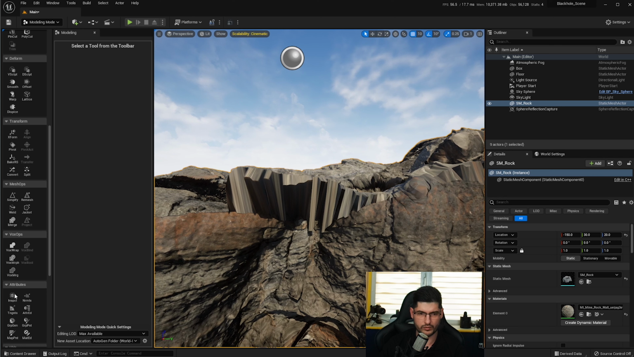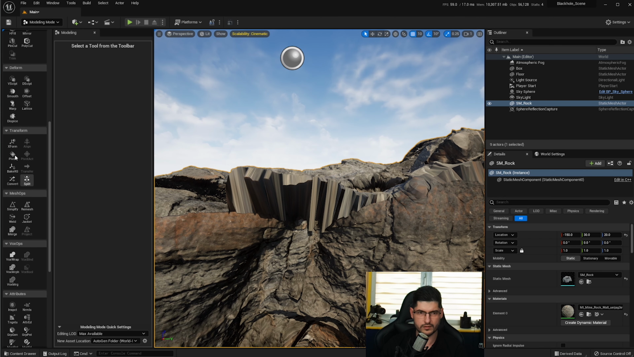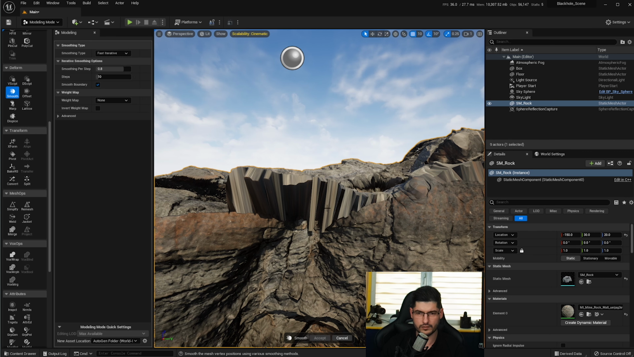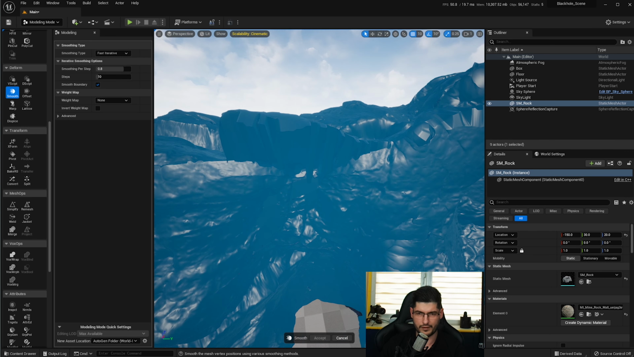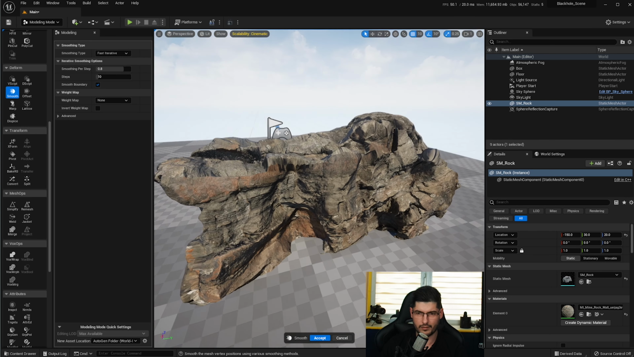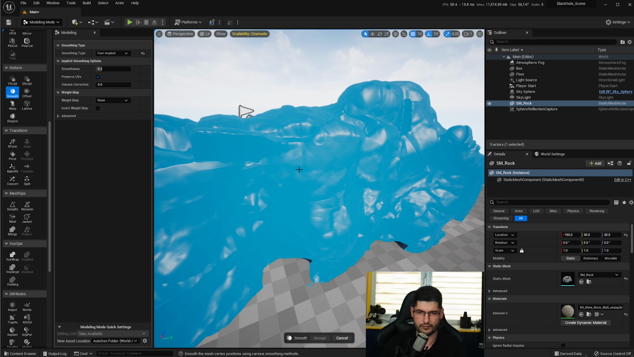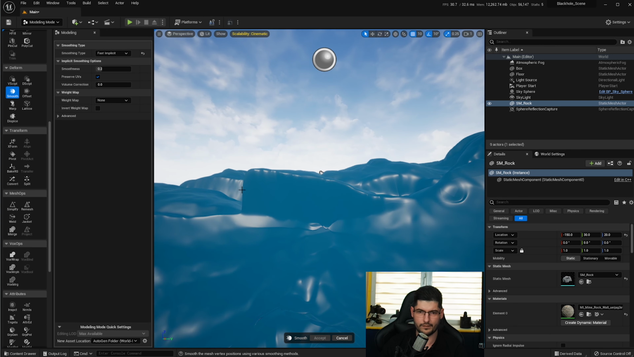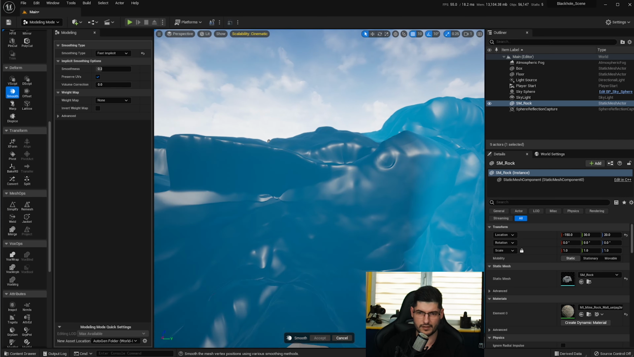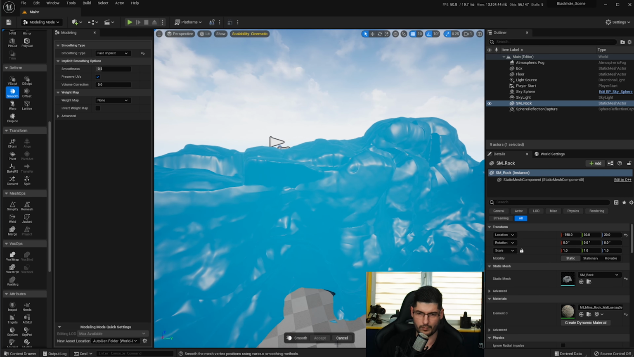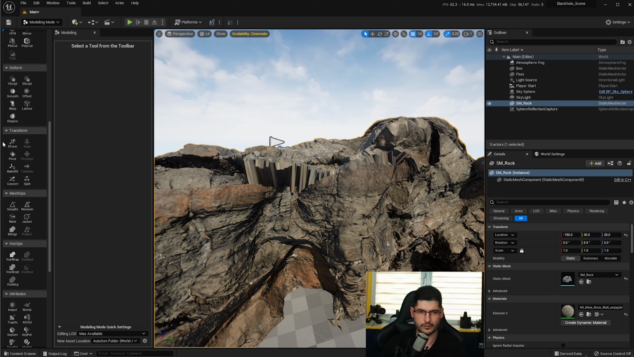So what we can do is try to use smooth. Smooth should normally fix some of these areas, but it's also affecting the rest, unfortunately. So that's a bit of a pain. We can try with fast implicit, but again, it will try and fix this, but it will also affect the rest of the geometry. So we might as well press cancel there.